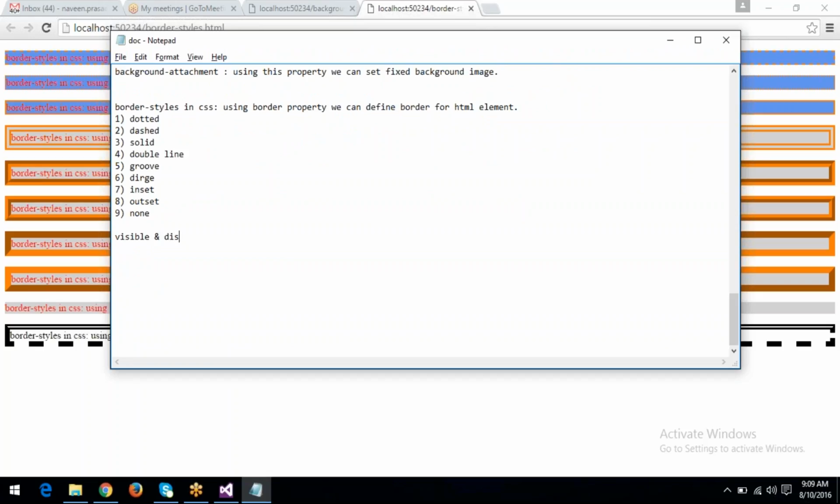Visible and display property. Okay, so the display property specifies how an element is displayed, and the visibility property specifies if an element should be visible or hidden. First of all, the visibility property or display property.